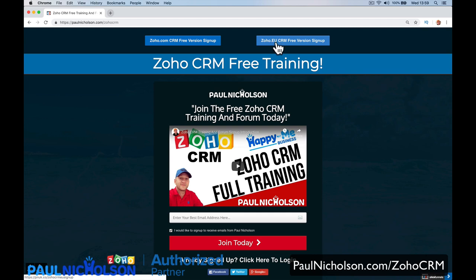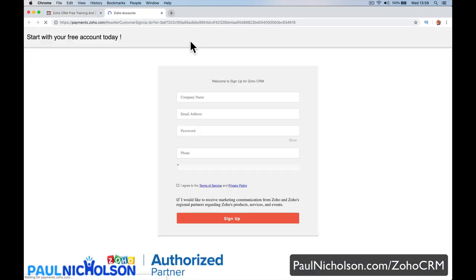Then zoho.com or zoho.eu. If you're in the EU, you're probably going to want to sign up with an EU database. It's all to do with where you want the data stored. If you're in the EU, use the EU version. Everybody else, use .com. So you're going to jump in.